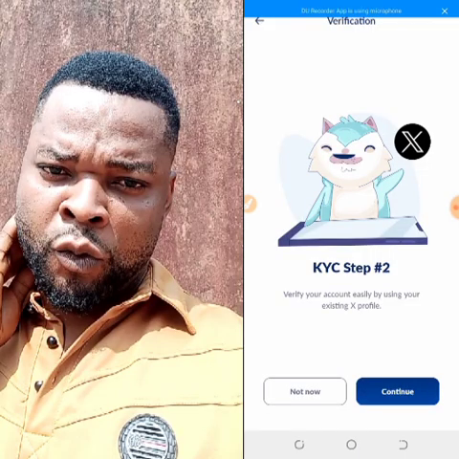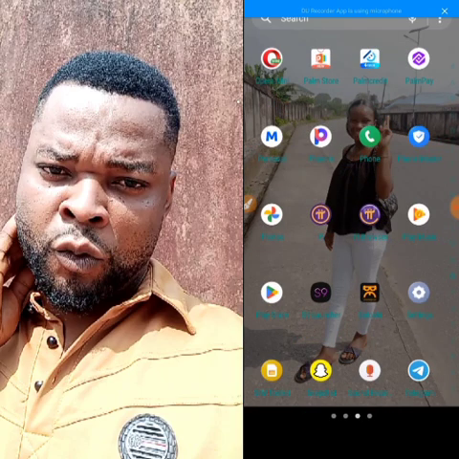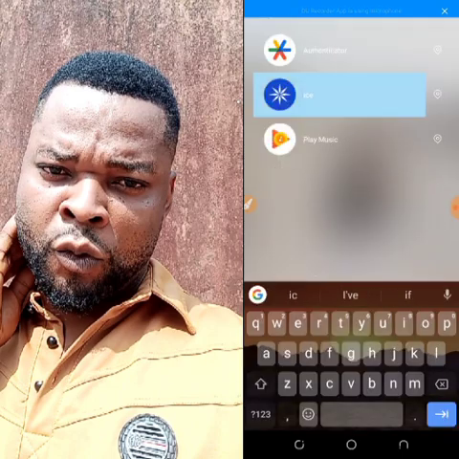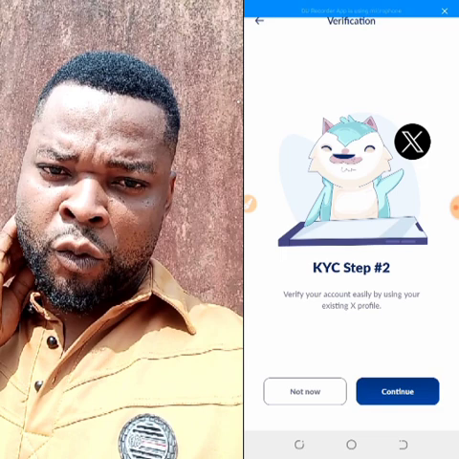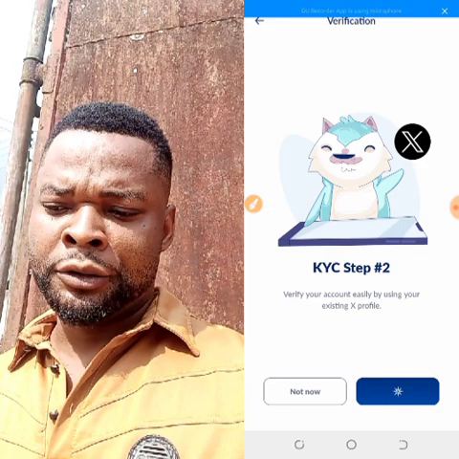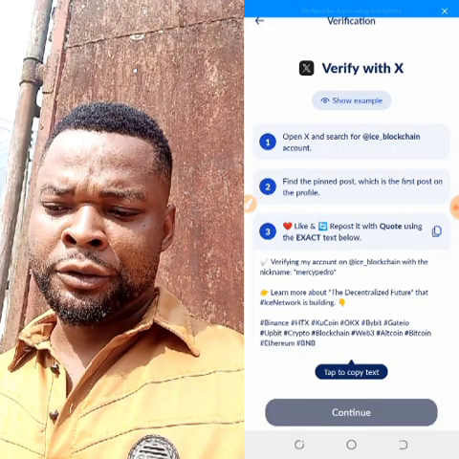So the first thing you need to do is open your ICE app, which is what you are seeing here. You can see that I'm due for KYC step 2. So all you need to do is click on continue down here. When you click on continue, just follow this video step by step so that you know how to do it.